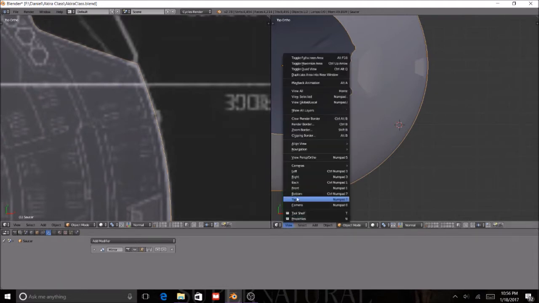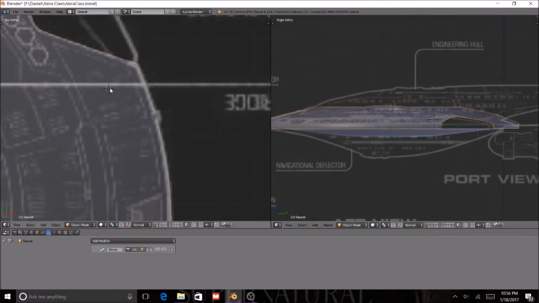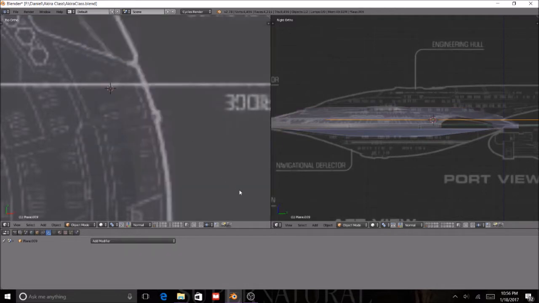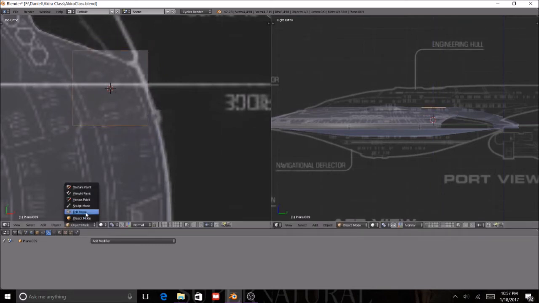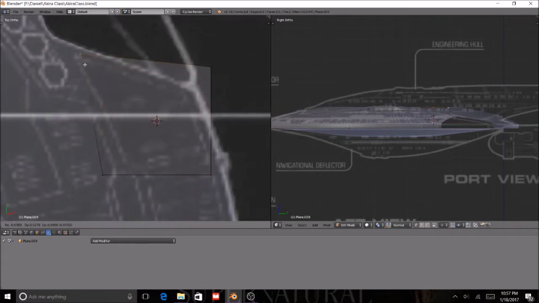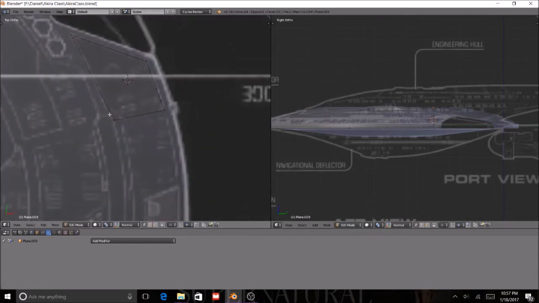Now, what I do here, let me go ahead and bring this into the right, is I place my cursor right where I want it, and I'm going to do a Shift A and give myself a plane. Scale that down, bring that up just a little bit. Now, once I get here, I'm going to go into edit mode and start moving these points around just to give me the basic shape that I'm looking for. Actually, we should be more right there on this particular one. Okay, so that's the basic shape.